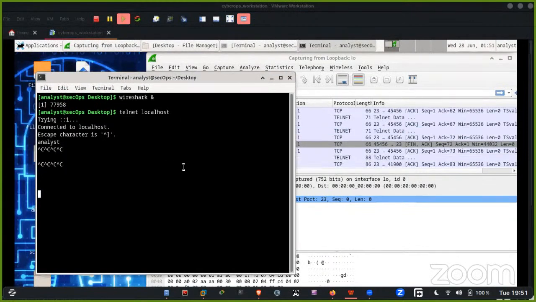Hold on. So, telnet localhost. Give me a second to troubleshoot this.